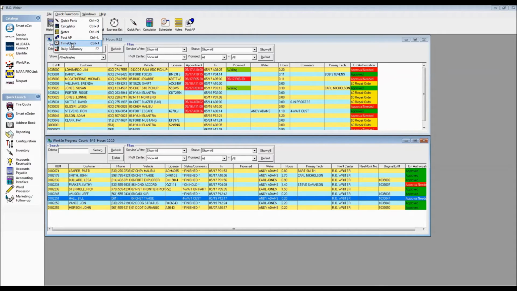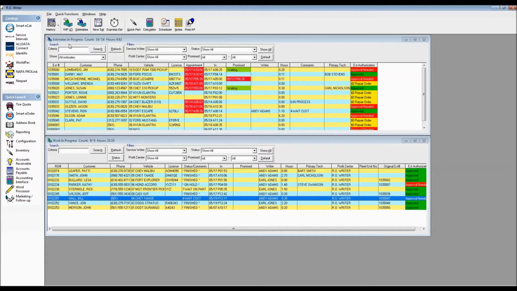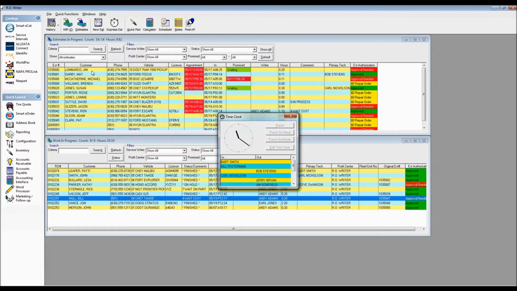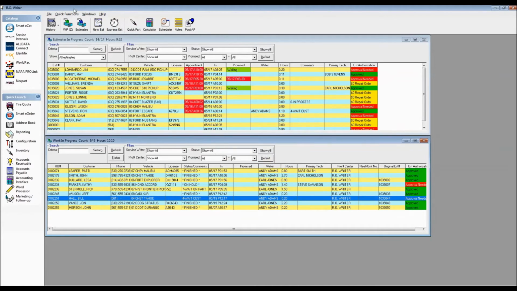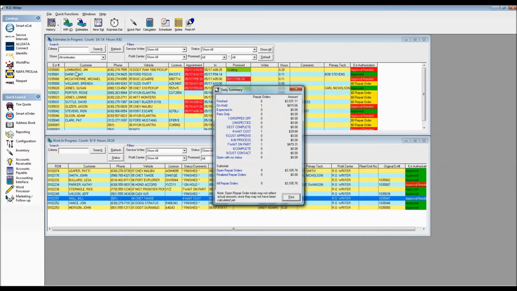However, if I'm using the time clock, again, you'll see my keyboard shortcut is Control-J, or under Quick Functions, we'll bring up that Quick Functions piece. Under the Quick Functions, again, the daily summary, your shortcut on the keyboard is the F7, but the daily summary is just a very quick way to see, well, where are we, at least for the day as far as we're concerned. Right now, I've got 9 open repair orders. That's my 9 down here in my work in progress, with a total based upon the sum total of each transaction of just under $3,200.